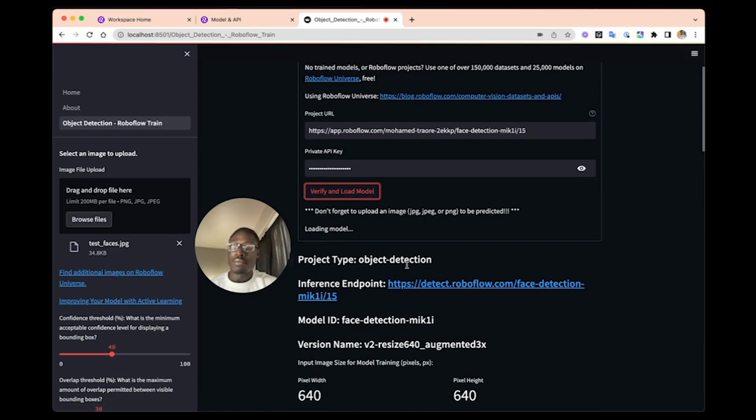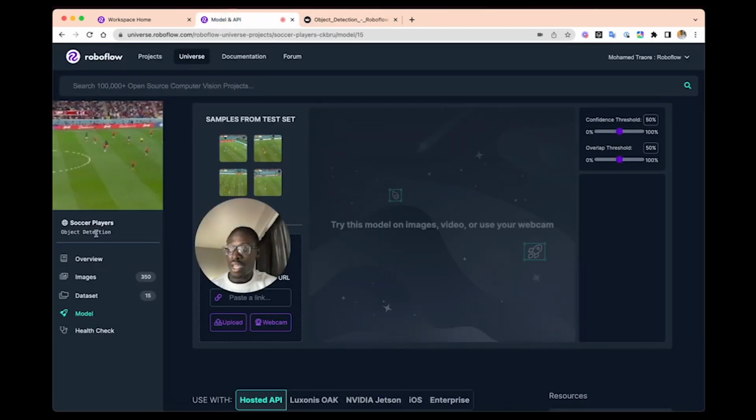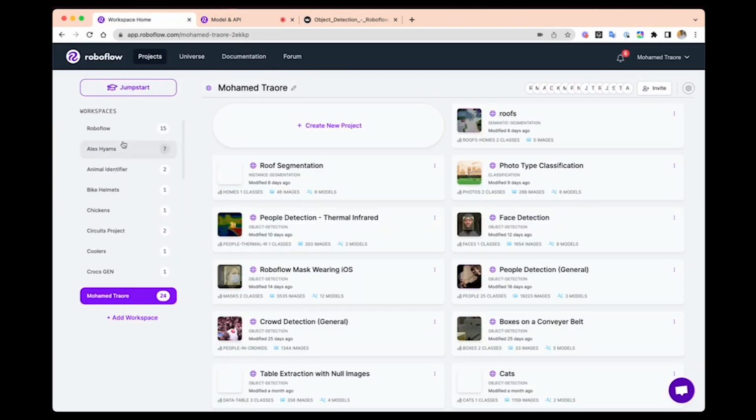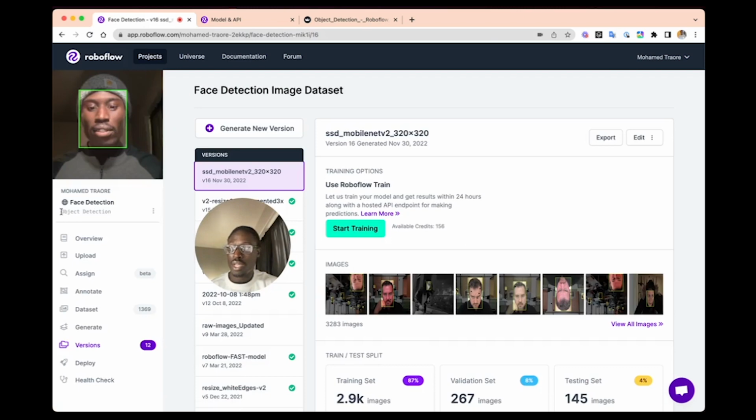Remember, this is only for the object detection project type, so I have a check in there to make sure that you are submitting an object detection project. You can see the project type here on Universe. You can also see it under each specific project within your workspace. It lists the project type and on the project page itself.